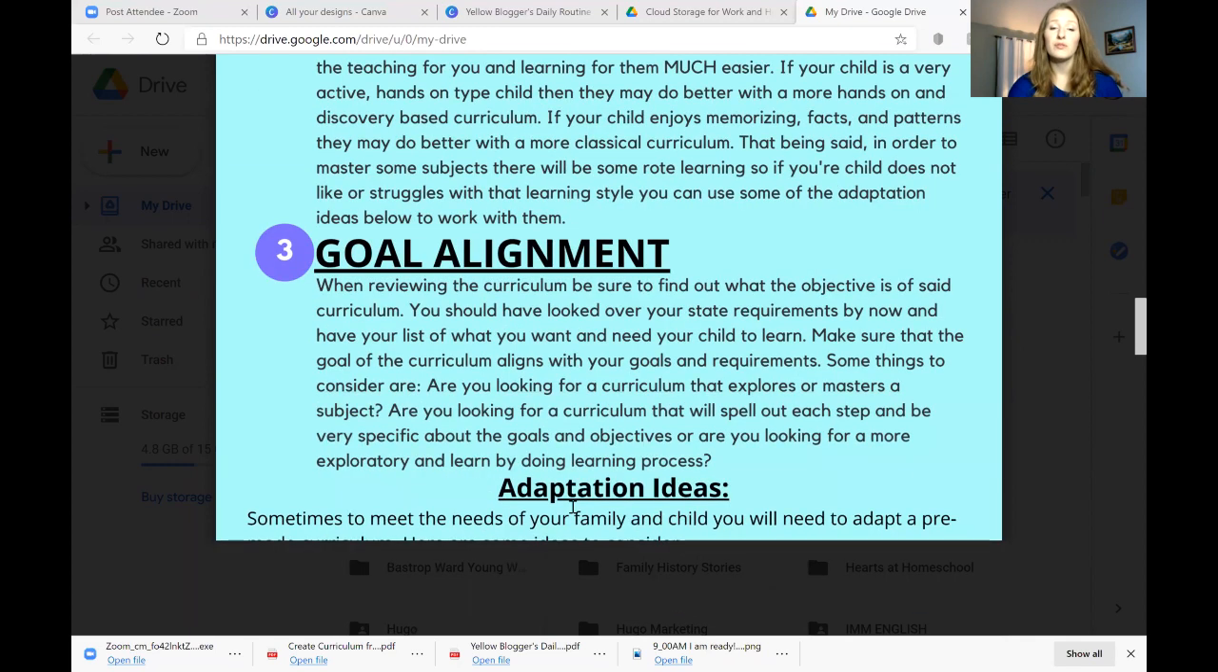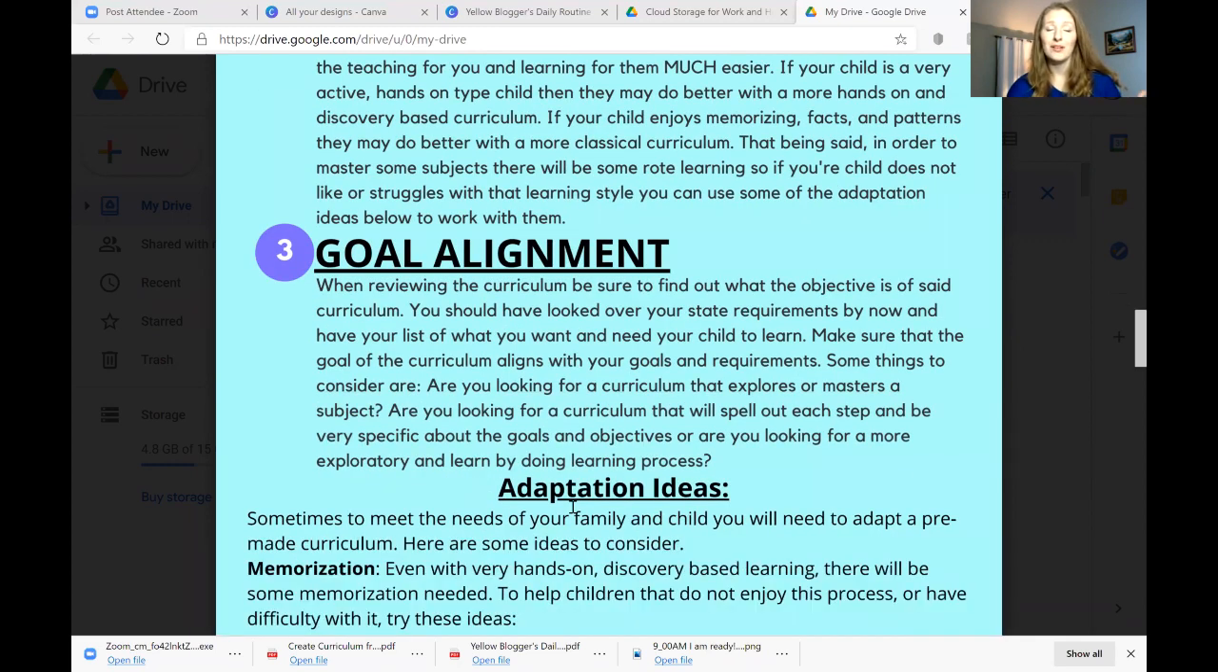And then, of course, you're also going to want to look at your goal alignment. Ideally, before you start school, you have already made some goals with your family and with your child on what they want to learn, what they want to reach, and of course the requirements for that year of what they need to learn. You're going to want to make sure that those curriculums are going to get you to those goals.